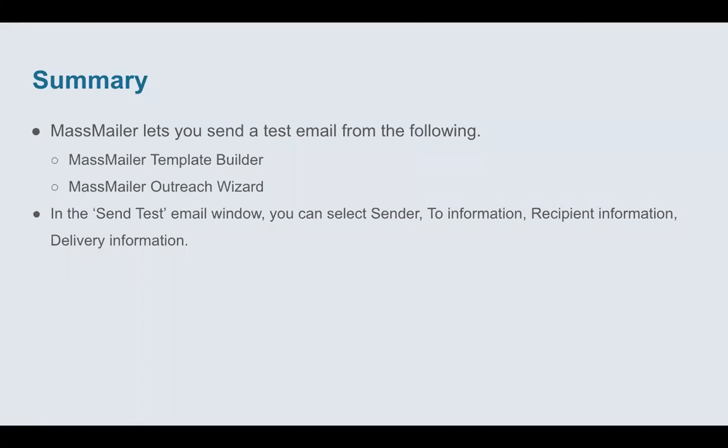So as I mentioned, there are two ways that you could send out a test email before you launch your campaign. One is from the MassMailer template builder. So if you are building a template and you don't want to run a campaign yet, and you just want to send out a test email to make sure the template is looking good, we have a feature on the template builder through which you can send out a test email.